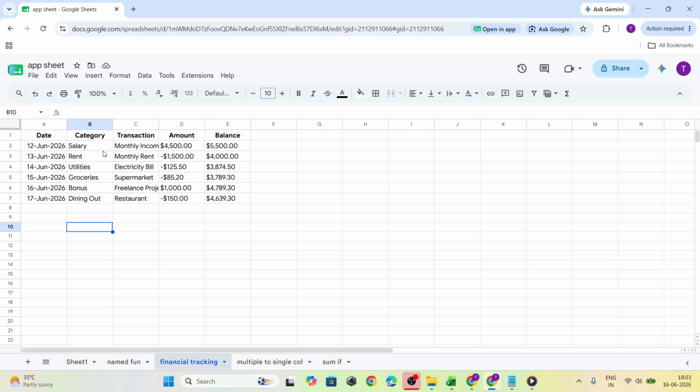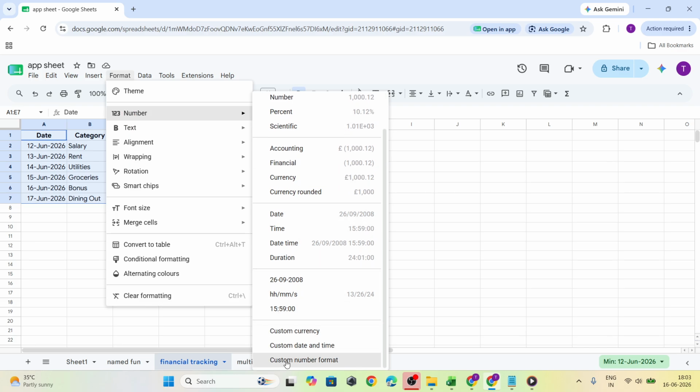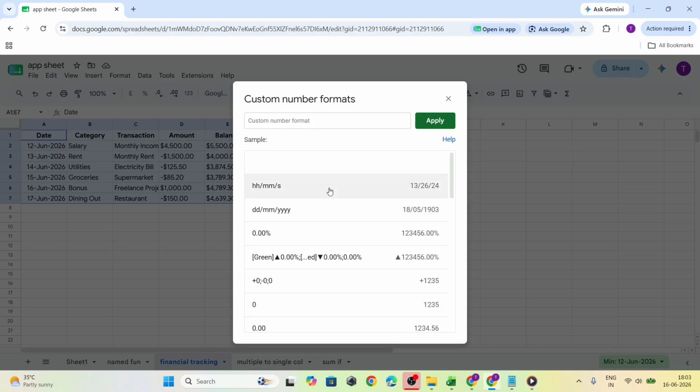Once those cells are selected, go to the top menu and click Format, then Number, and then Custom Number Format. This option lets you control exactly how values appear without changing the actual numbers stored in the cells. That means your formulas and calculations will still work normally, while the display becomes more useful for financial tracking.